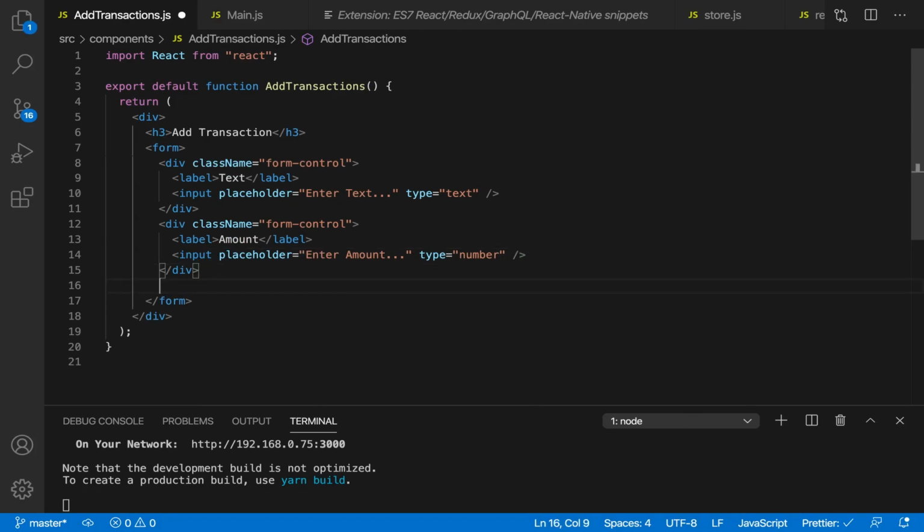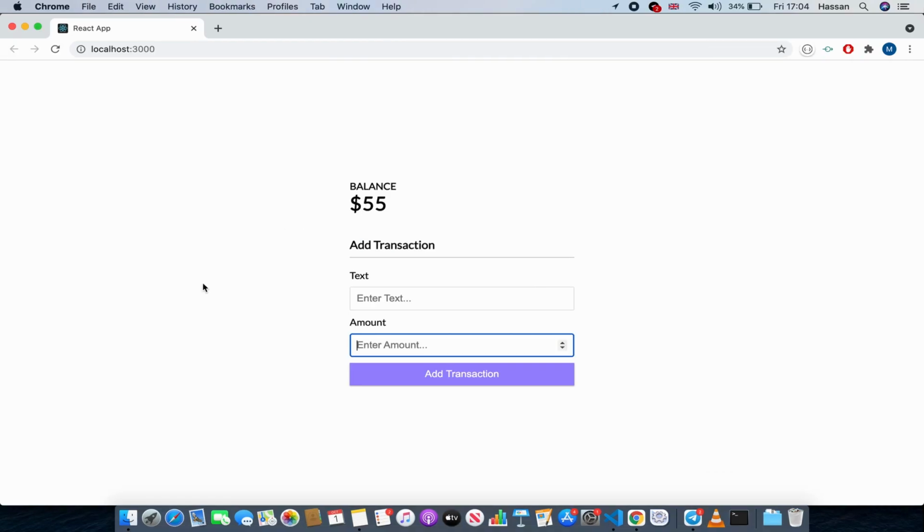So outside this div, just create a button and add transaction, and just give it a class of btn. So className is equal to btn, and save that. As you can see, we now have a beautiful button.